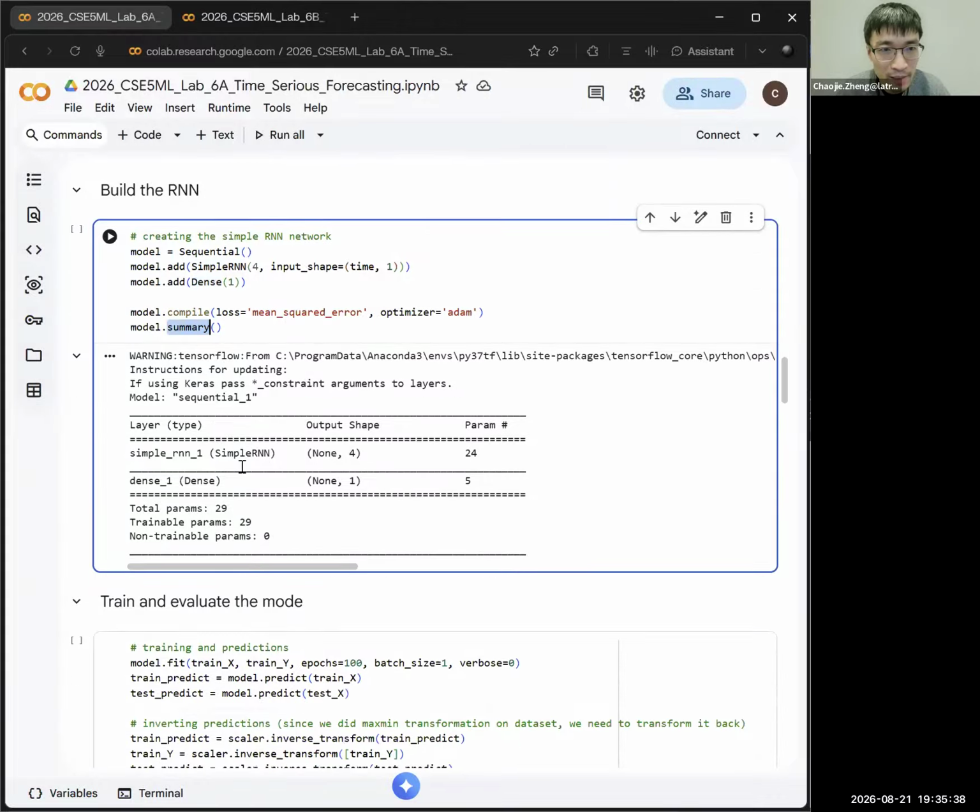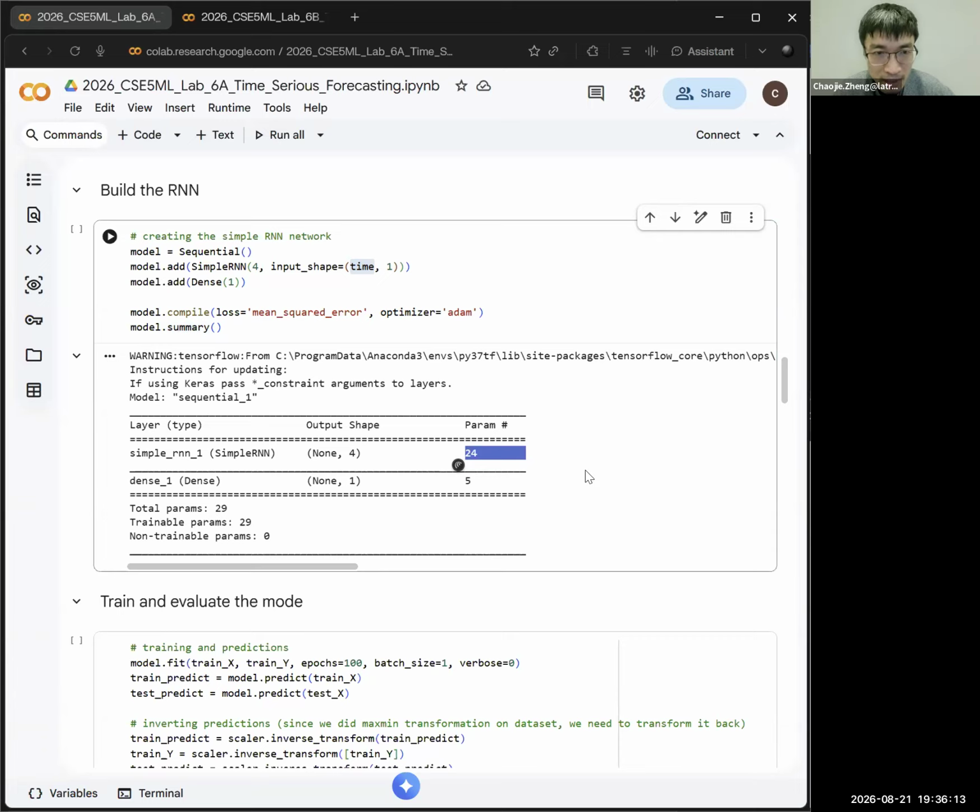And then if we visualize the summary of this neural network structure, we can see it has only 2 layers. One is the RNN layer, and the other is the dense layer of 1 neuron. So how did we get these parameter numbers? Recall that the parameter number of the RNN depends on the shape of the input vector and the shape of the hidden vector.